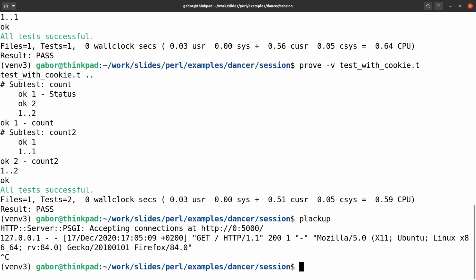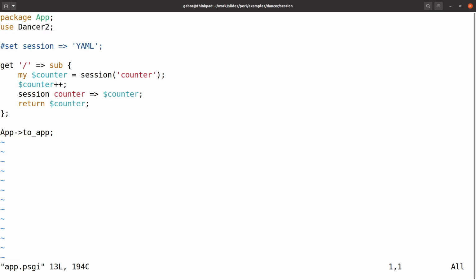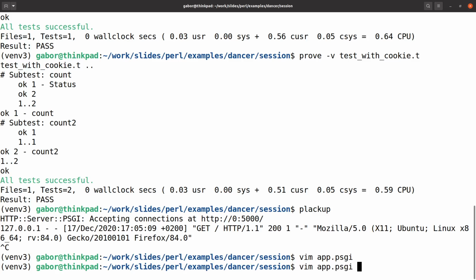So one way you can configure it is that the sessions will be managed by, let's say, YAML files. And you can do this here, or you can do this in the configuration file. Now I'm going to do it here, in the configuration file that we saw earlier in the previous video. And now if I run this application and start it again, the counting starts 1, 2, 3, 4, that's okay. Let's switch to the other browser.